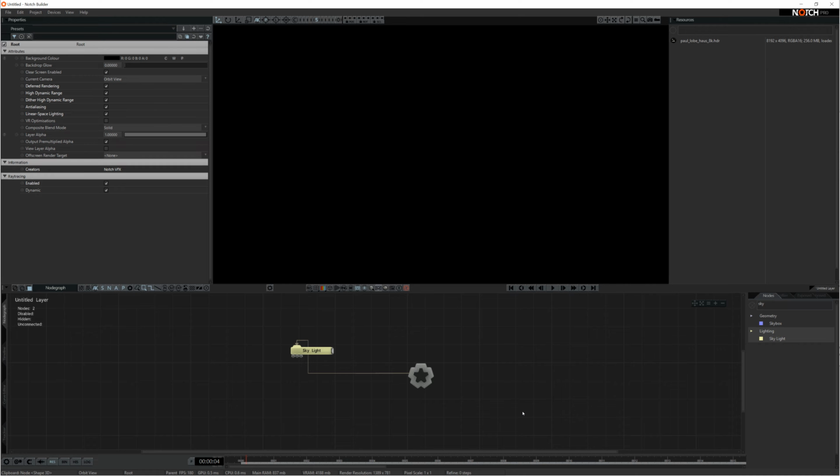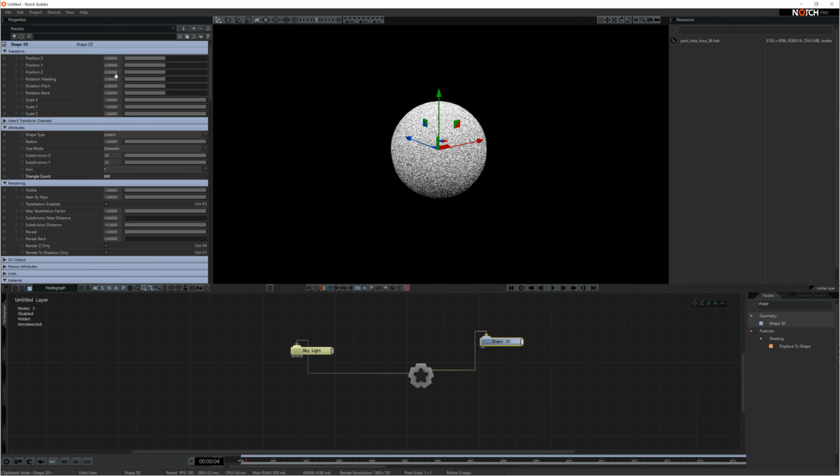So obviously we've set up our scene, we've got a ray trace skylight, but there's nothing to see in the scene, and that's because we need some objects in the scene. So we're going to bring in some shape 3Ds. We'll bring in a sphere, and we'll also bring in a box and connect that up to the root node.